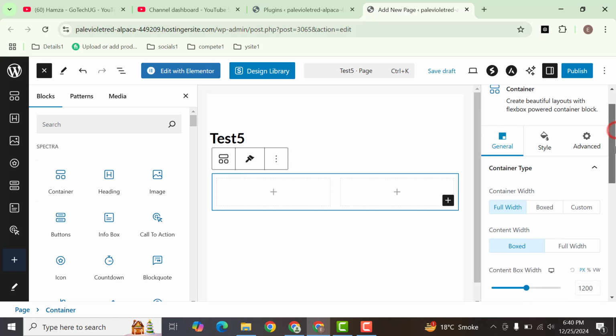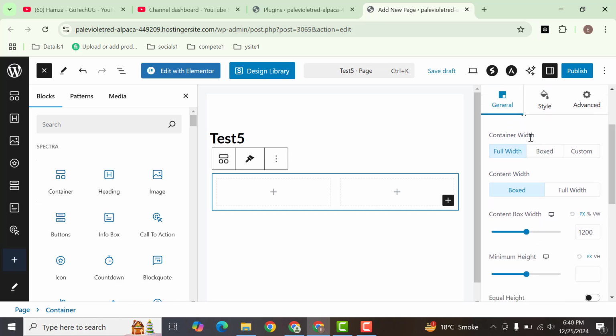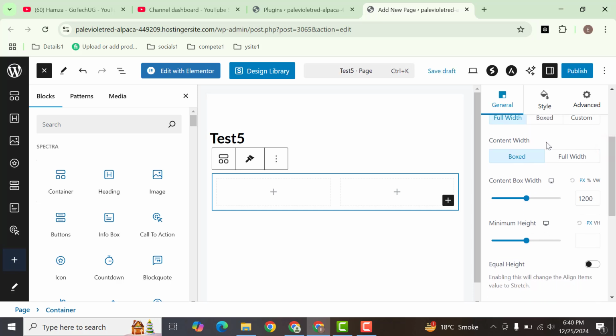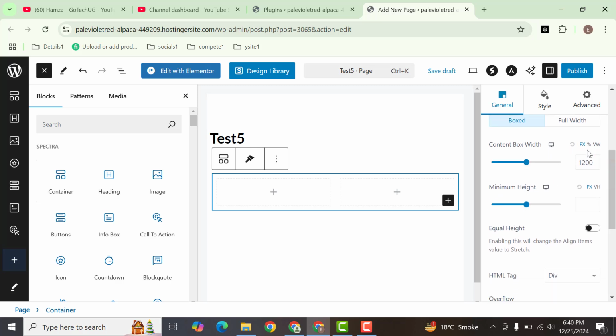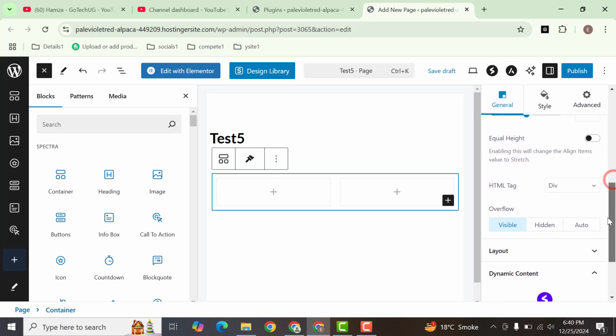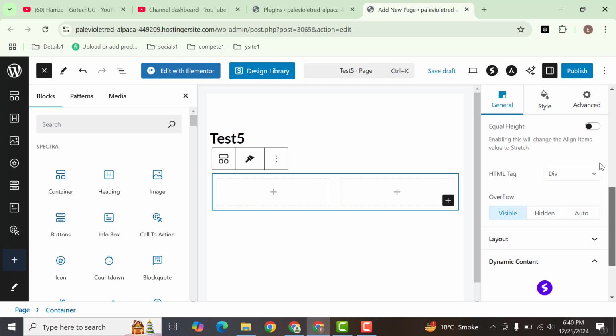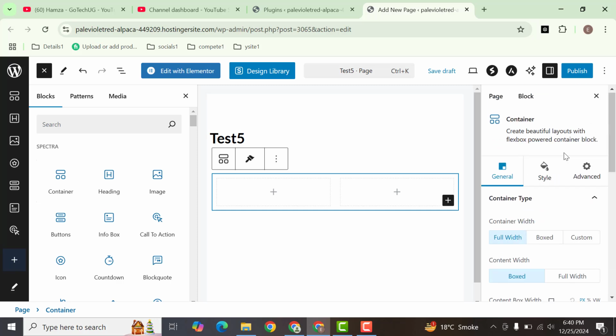Then scroll down. Here you can see container width: boxed, full width, custom width. Then scroll down and select the content width, and here you can select the width in pixels, percentage, and VW. So these are the units as we see in Elementor. You can also select the height. Then scroll down. Here you can see all the properties like in the Elementor page builder.